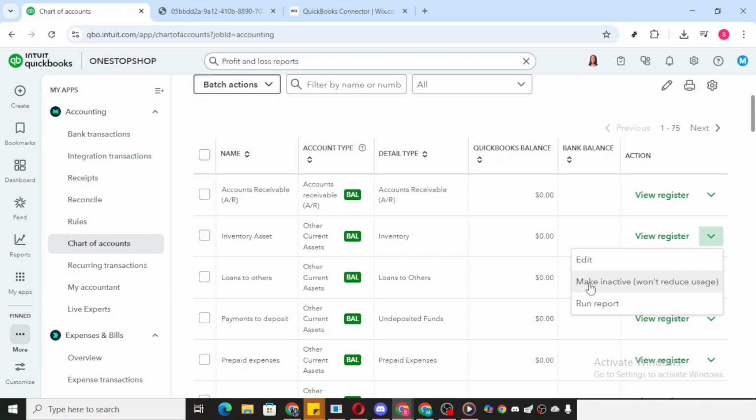This process can help keep your chart of accounts organized and relevant. Remember, the account isn't completely deleted. It's just marked inactive, allowing you to reactivate it if necessary at a later date.